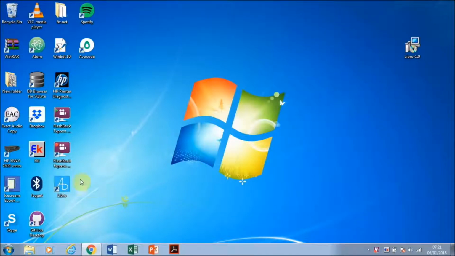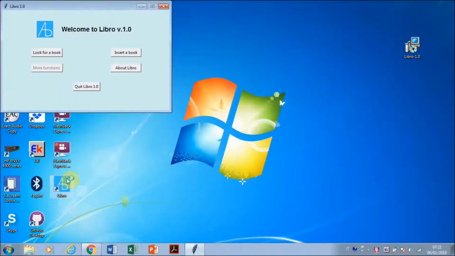First of all, let's open Libro, double-clicking on the icon. Here, on the main screen, we have some main functions: look for a book, insert a book, about Libro, quit Libro. In this release, the More Function button is currently disabled. This will eventually allow you to use functions like inserting a book in the catalogue via its ISBN number. But let's start inserting some books in our catalogue.